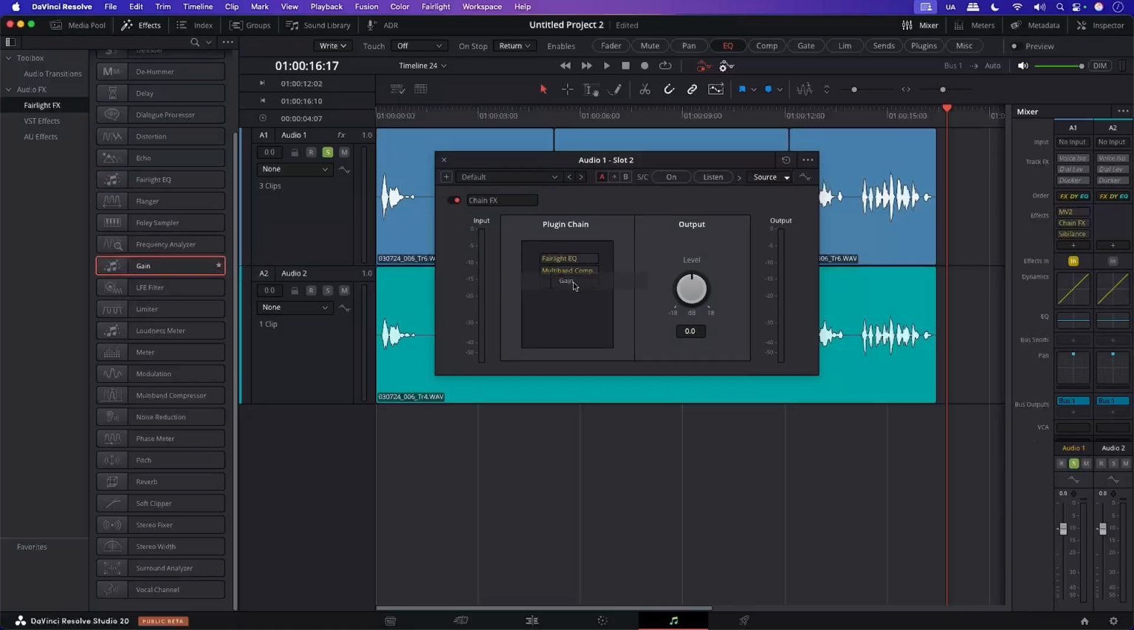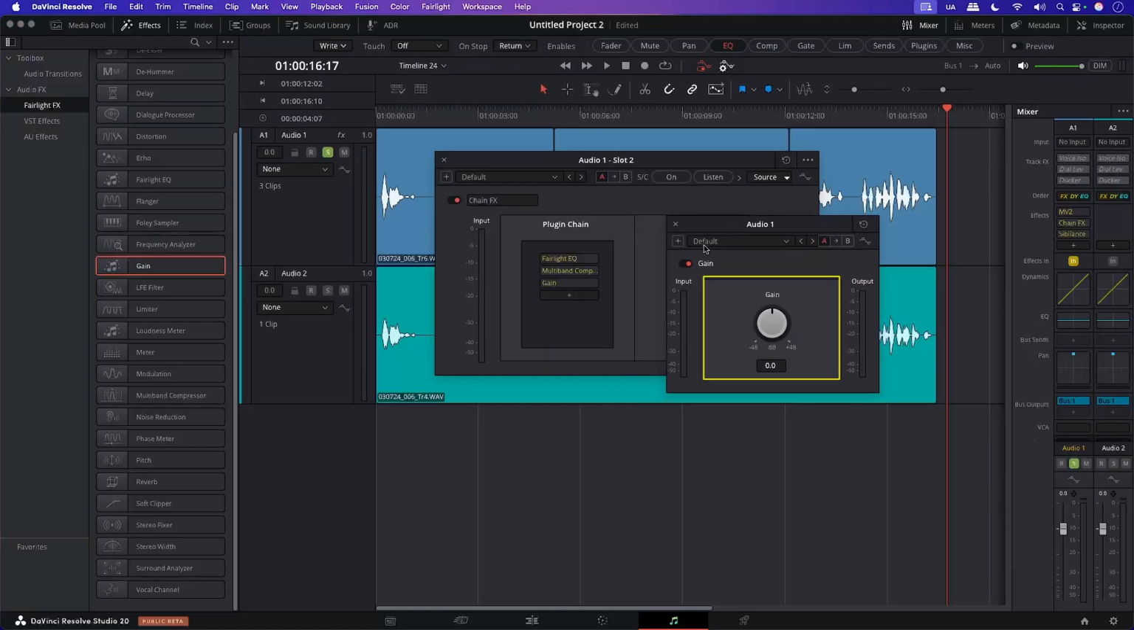There's also a new gain effect. It allows you to raise the gain up to 48 dB, which provides an extra volume boost, adding a lot of flexibility.